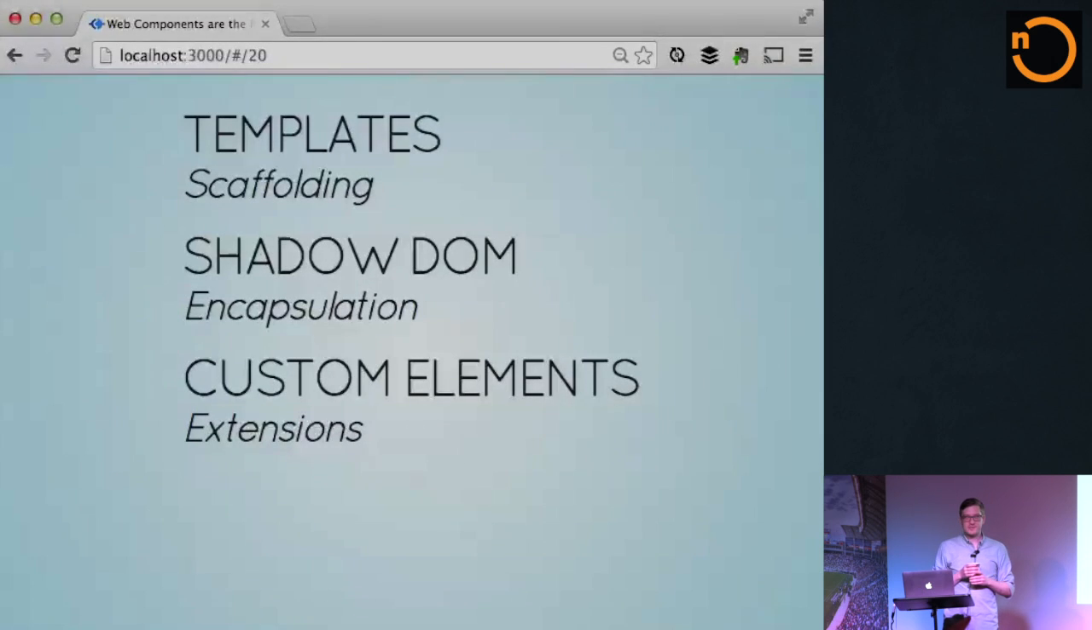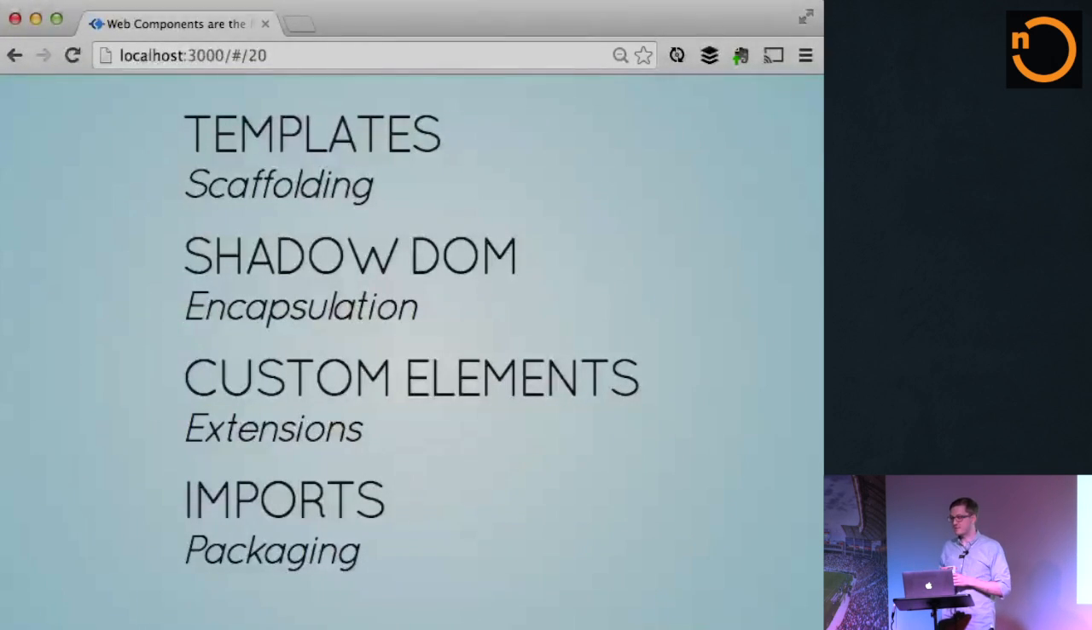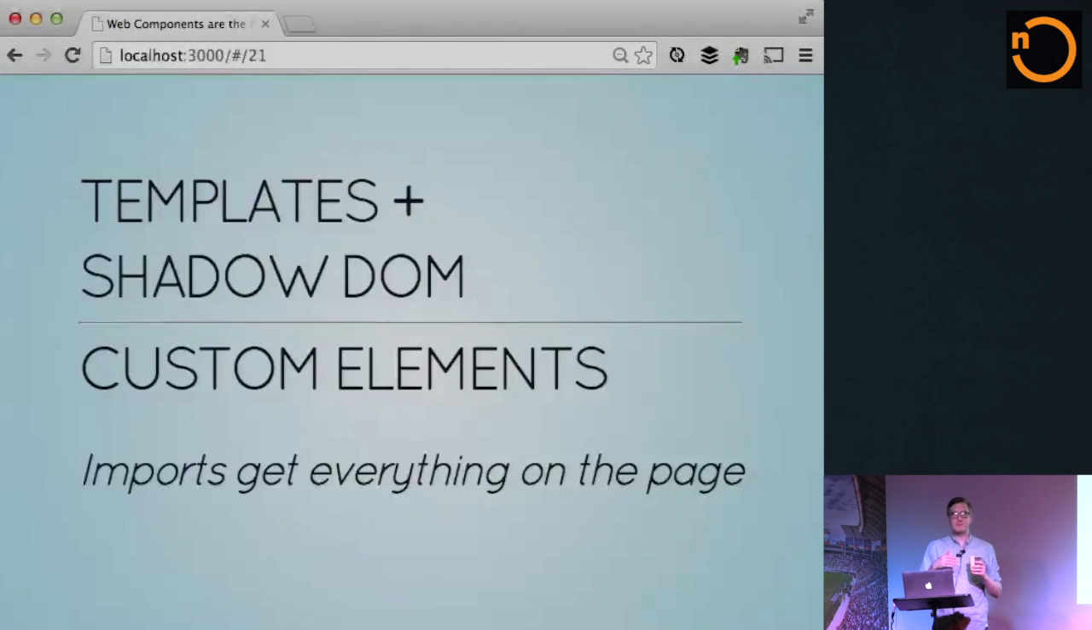Next, we have custom elements. Custom elements are how you extend the browser. It's how you extend the HTML language, really. And the custom elements are custom HTML elements. So the pie chart tag that I showed before, the markdown tag that I showed before, the Twitter bootstrap tag, those are all custom HTML elements. And lastly, there's imports. Imports is just how we take all of this stuff, package it together, and load it into our document. The same way that you import CSS or you import JavaScript, you can import custom elements.